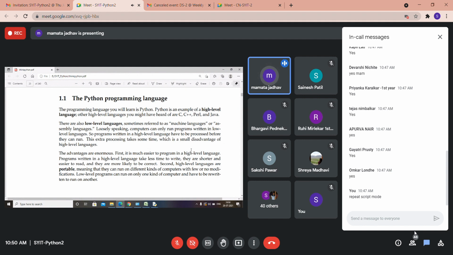Okay, you are very well aware of both high level as well as low level languages. So loosely speaking, computers can only run programs written in low level languages. So programs written in high level languages have to be processed before they can run. Firstly, high level languages have to be converted into low level language, and then the processing is done by the computer. This extra processing takes some time, which is a small disadvantage of high level languages.